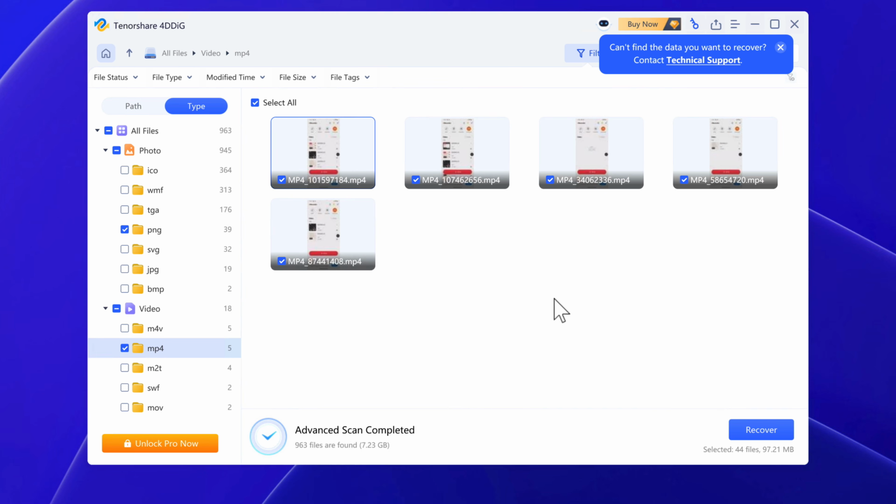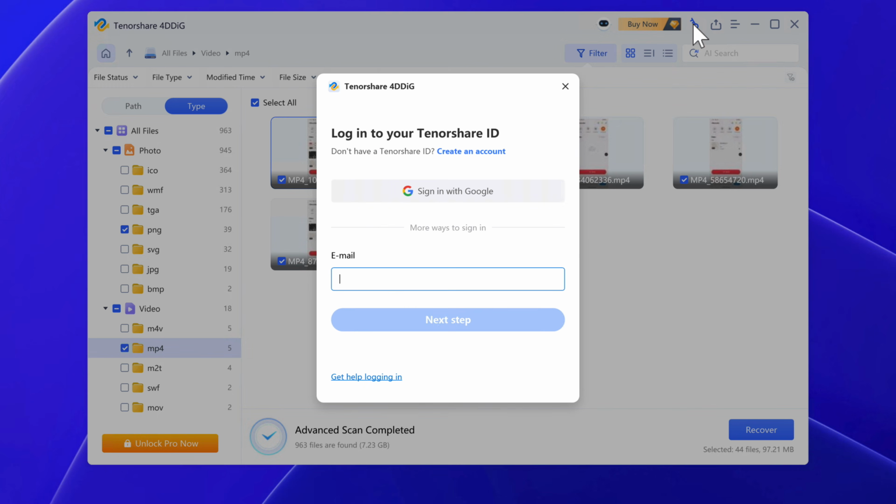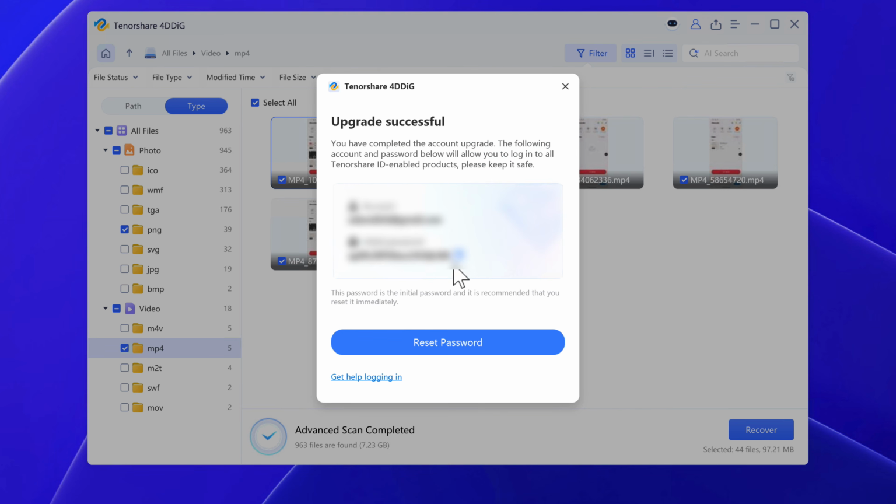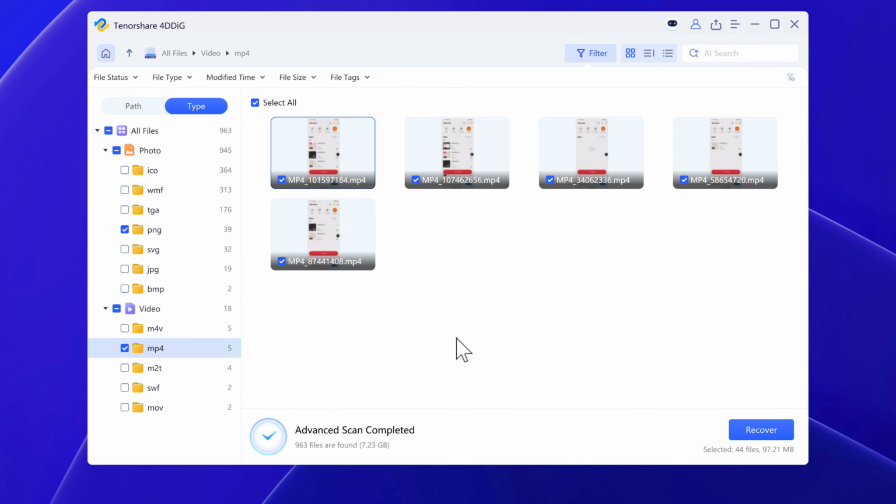Now that you're sure your data is there and ready to be recovered, go ahead and click the link in the description of this video. Purchase the license, click the key icon in the upper right corner, and then activate your Pro license to access all the features. Check the boxes next to every file you want to recover. You can select individual files, select entire folders, or select all results at once if you want everything back.